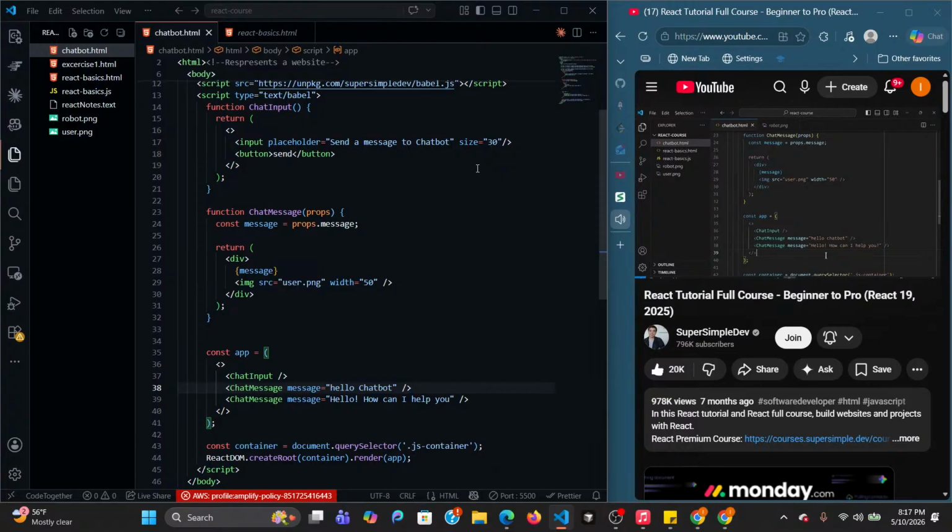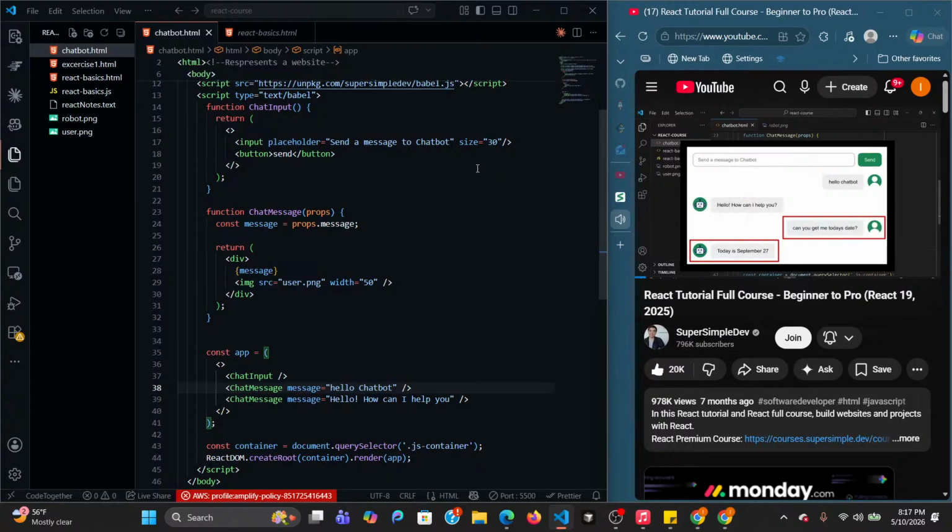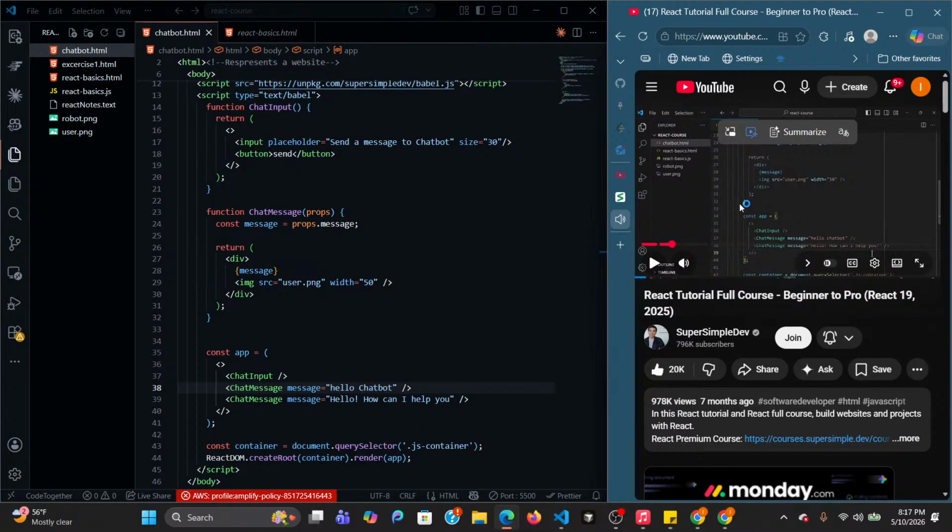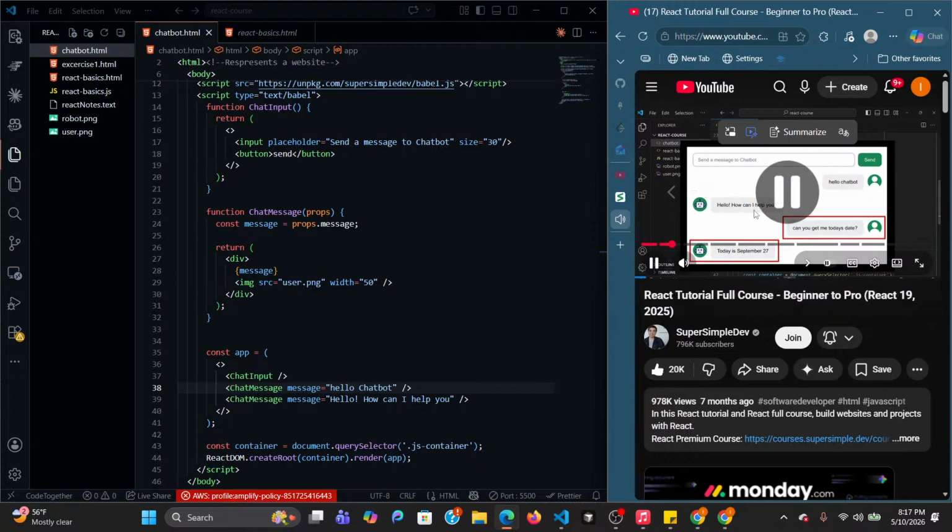Let's get some practice and use props to create 2 more chat messages. Feel free to pause if you want to try it yourself first.